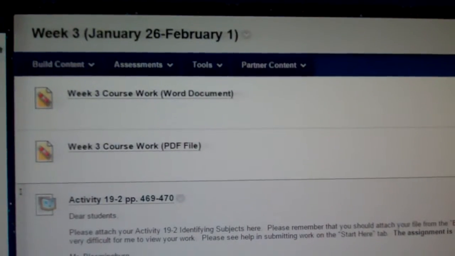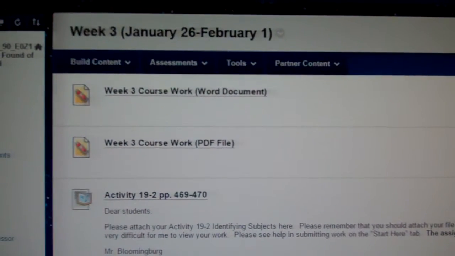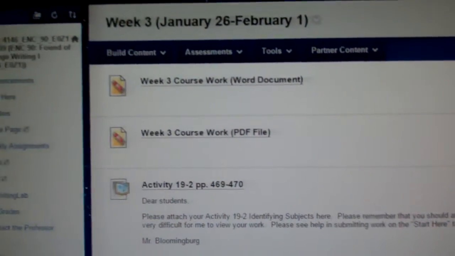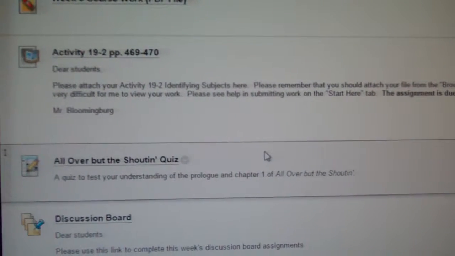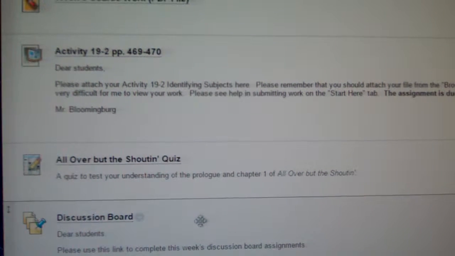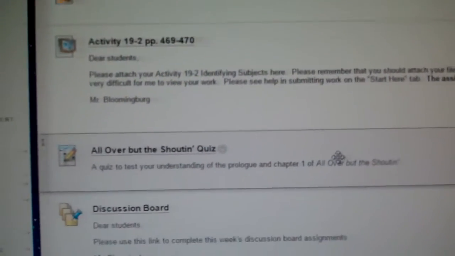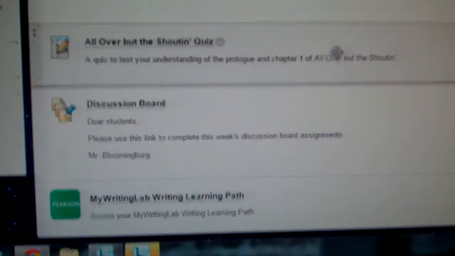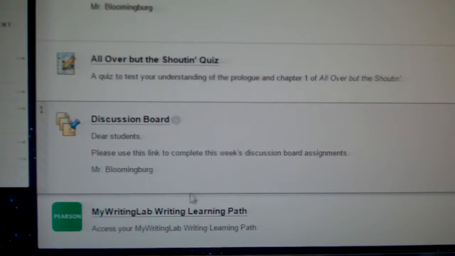Scroll down a little bit further, and I might have to pan out just a little bit. Let me see if I can maneuver it just a bit. It looks like the camera's having trouble here. Bear with me. I'll slide one thing down, maybe 2 more. There we go. And you can now see All Over But the Shoutin', the quiz that's due. You just click the link to start that. There's a link for the discussion board assignment. And if I just do one more thing, you can see the My Writing Lab now, which is also there. Sorry to get a little jumpy there.